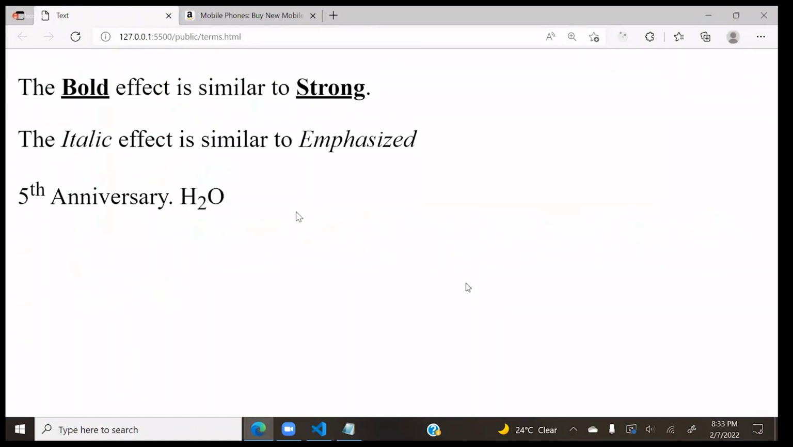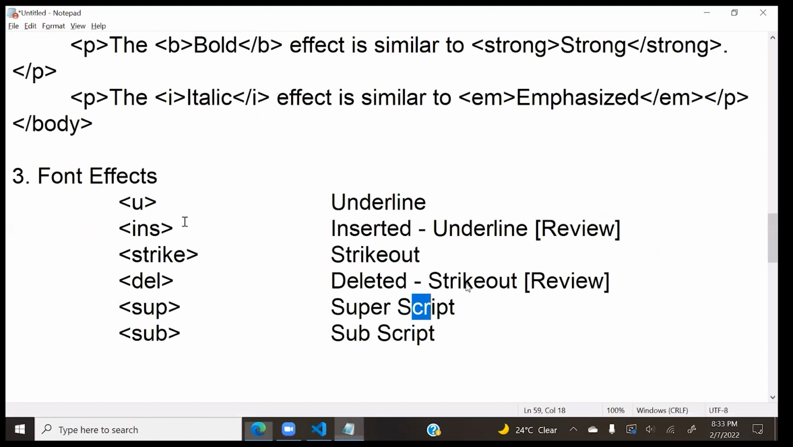These are the only options you have in effects of HTML. So what you can do: you can give underline, inserted, strikeout, deleted, superscript, and subscript. A lot of other effects will be there in CSS and all. In HTML, only these. What is there in HTML, we are discussing. So we have underline, inserted, strikeout, delete, superscript, and subscript.